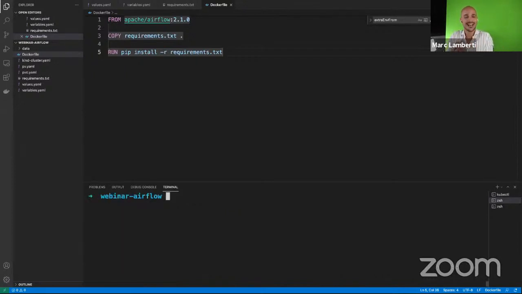How can you load that Docker image into your Kubernetes cluster? Okay, because you have your Kubernetes cluster, but Kind is not aware of that new image, the new Docker image that you have just created. So how can you load it?